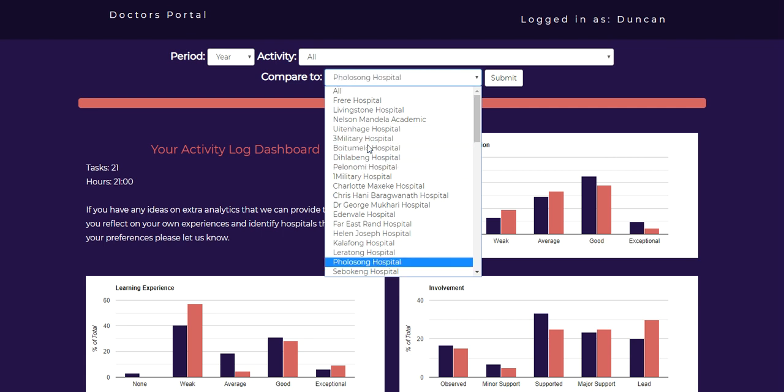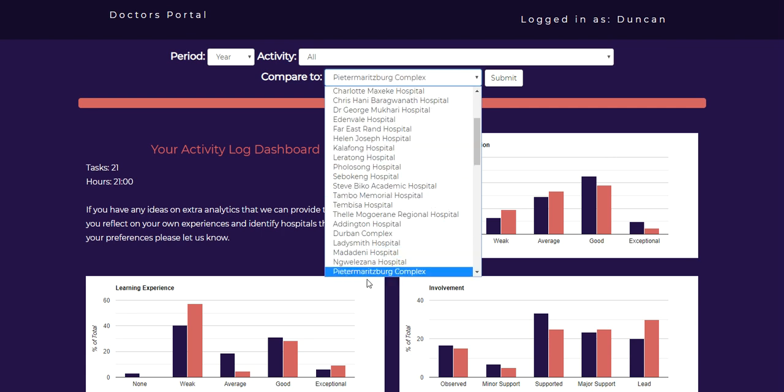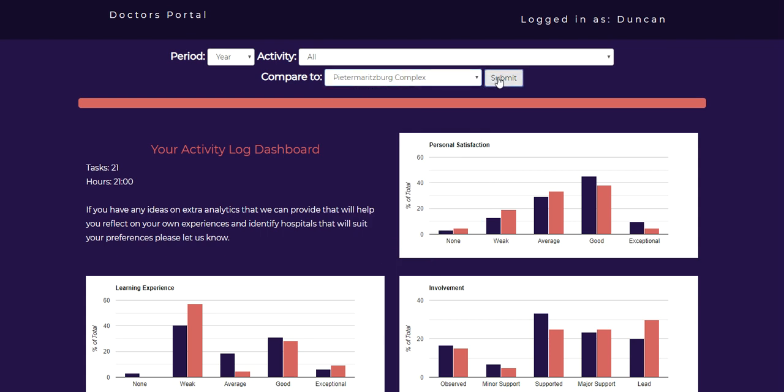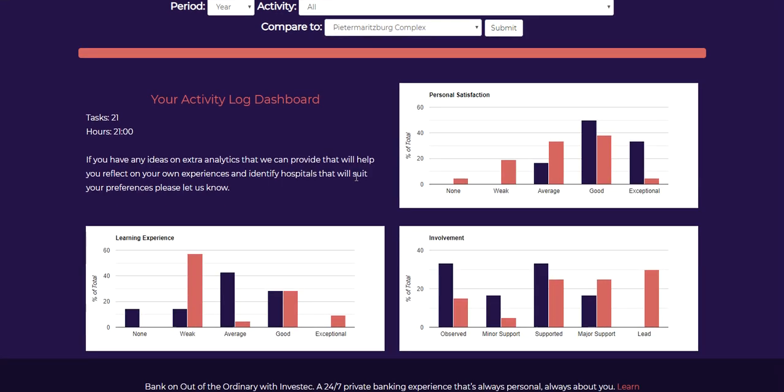So if we compare the user that I'm currently using to that of users at Pietermaritzburg Complex, we can then gain some useful information. So over here we can see that the average personal satisfaction, good, exceptional, of those at the Pietermaritzburg Complex is quite a bit higher than what this user is experiencing. But if we look at the involvement, we can see that my user is getting more freedom, gets to have more lead operations and do major support more frequently. So it's important to note that this data for now is fabricated.